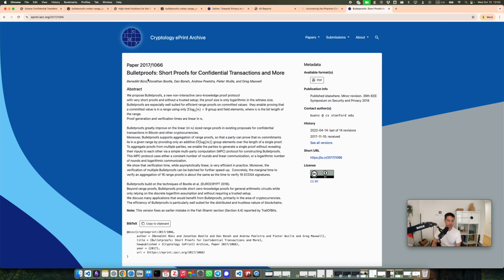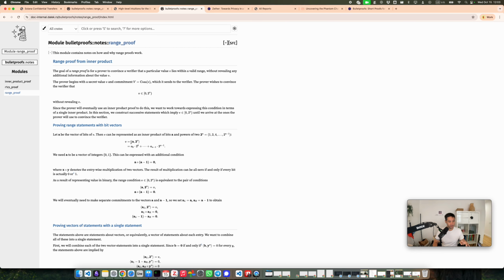Bulletproofs is basically an inner product argument. So it tells you that you can prove that the inner product between two vectors is equal to something else when you have commitments to these things. So you don't know what they look like, but you have the left input, right input, and you want to prove that it's equal to this final thing.